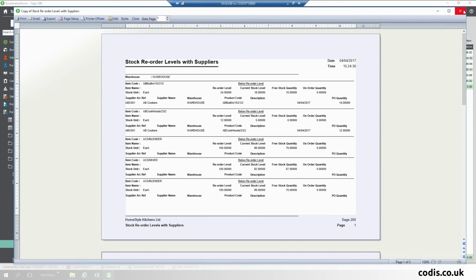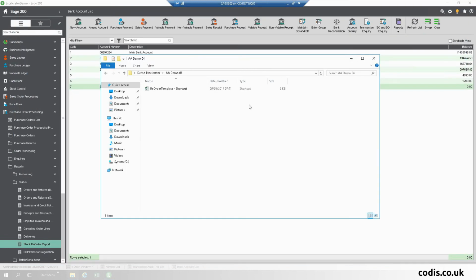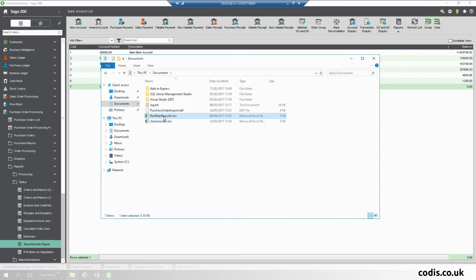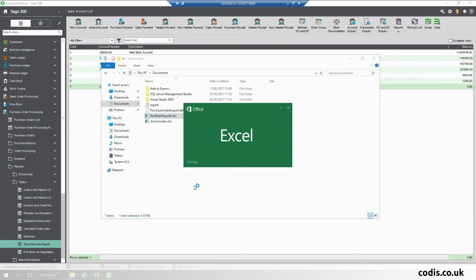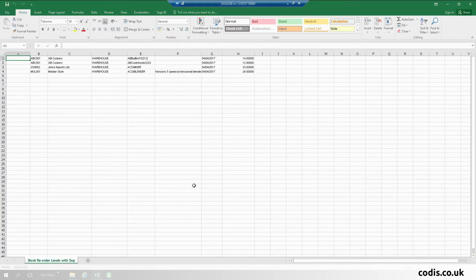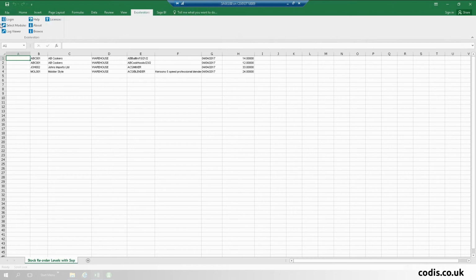So the next step is to close down my spooler, and I go to the Excel file, which I know is in the documents area, and I click on it and I open it up. Within the report designer in Sage 200, you can select which section is going to be exported to Excel, and this is what this Excel sheet looks like at the moment.